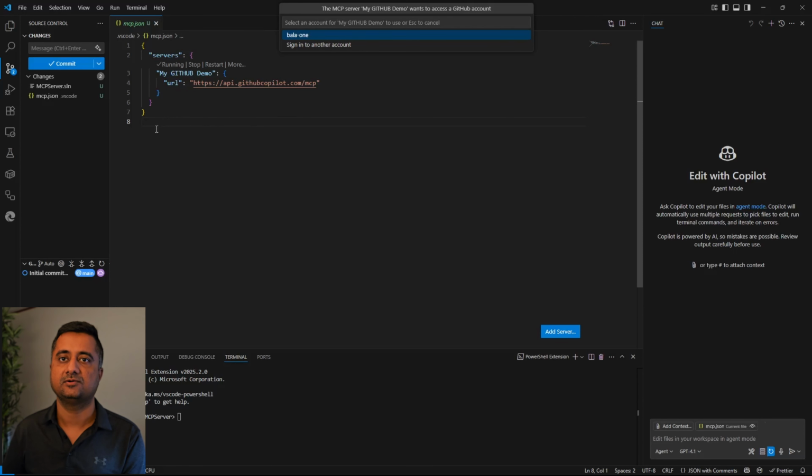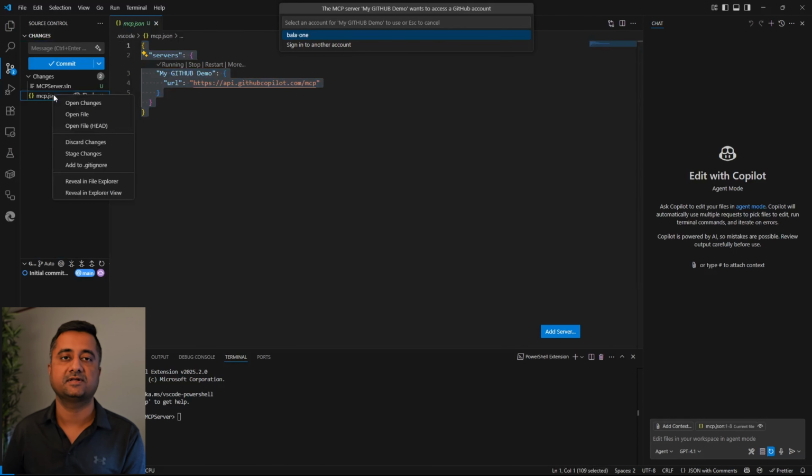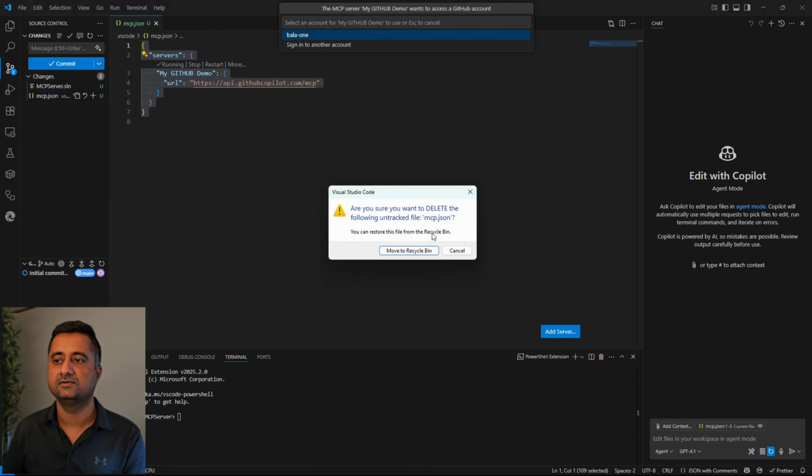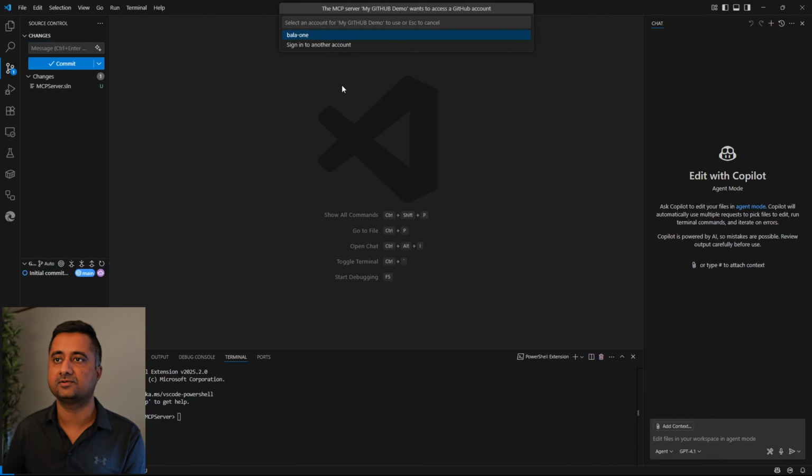So in this case, I don't want to do this because there is a limitation with Copilot, like 128 tools is the max limit you could do. So if I duplicate this, it's not going to work very well. So let's discard that for now. So once that is completed, go here, put it in the agent mode.